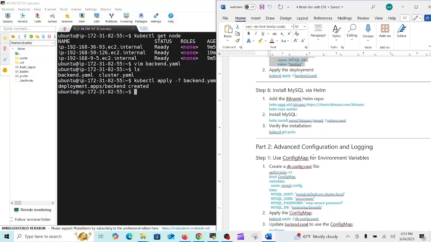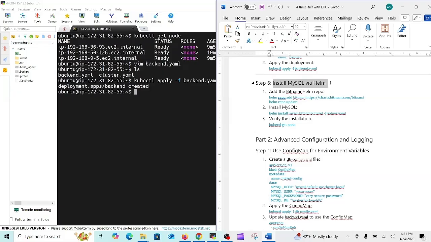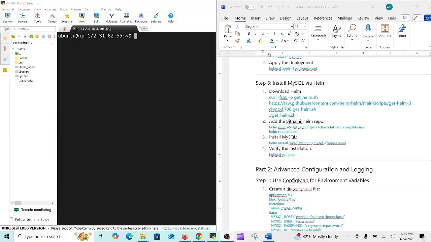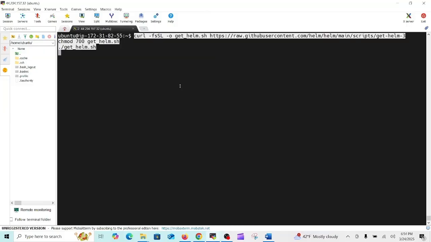Okay, now install MySQL via Helm. So this is the Helm repo I have to install. Using Helm, that means you have to add the Helm Bitnami chart. This is the Bitnami chart. I'm just copying and installing this one. Yes, now I have to download Helm first. So these are all the commands. I'm not going into details for Helm.